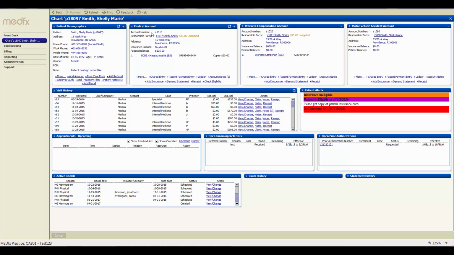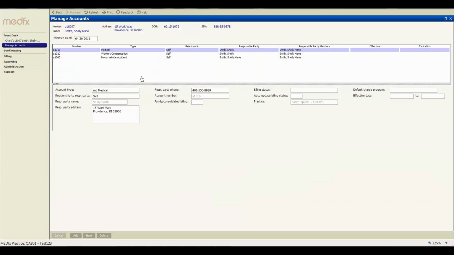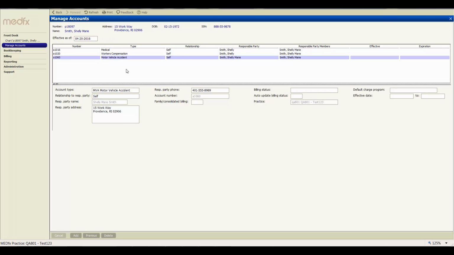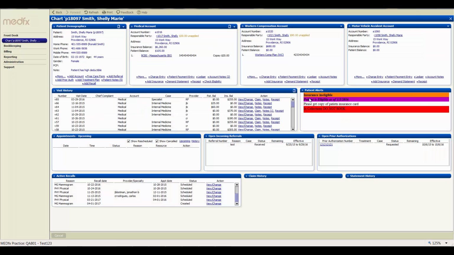If I wanted to manage this individual account, I could hit on more and it would allow me to go in and edit this account. But it also gives me flexibility to view and edit the other accounts as well. So you'll notice that with Amazing Charts PM that there is quite a bit of flexibility on how you view and work different areas of the system.